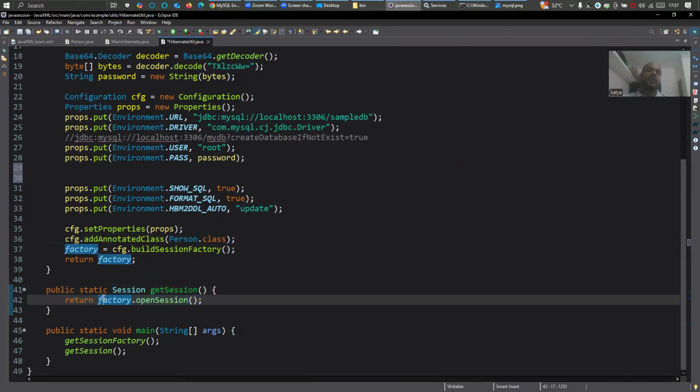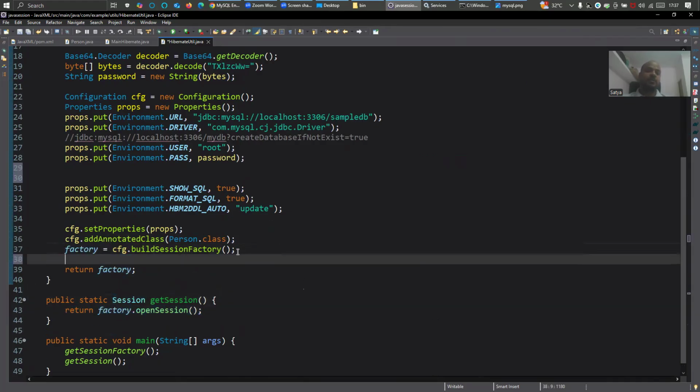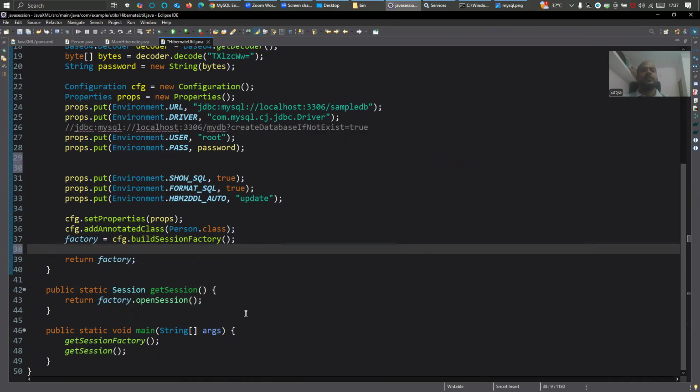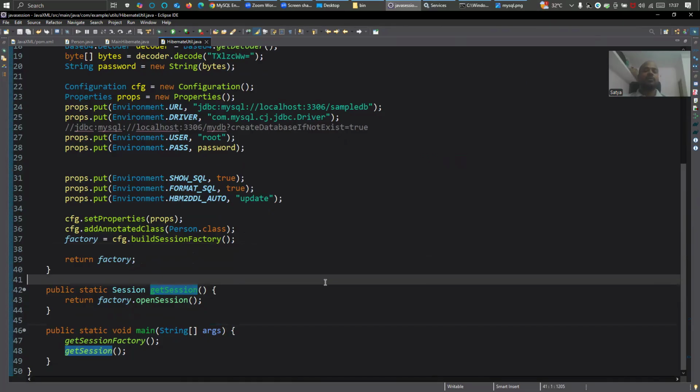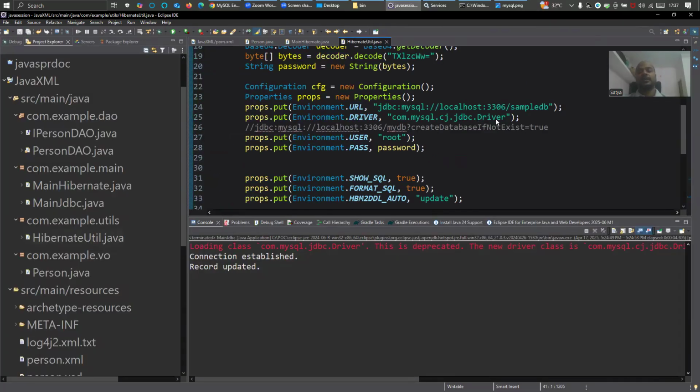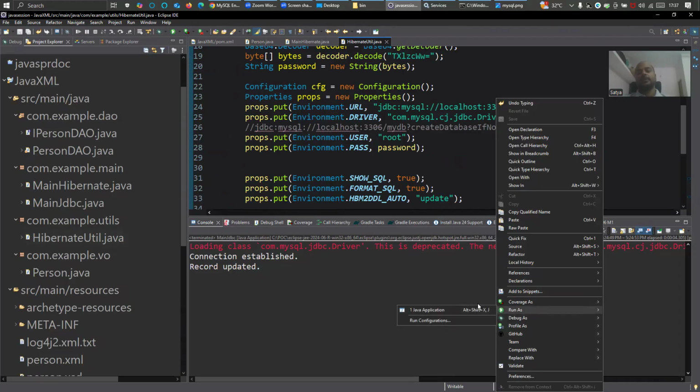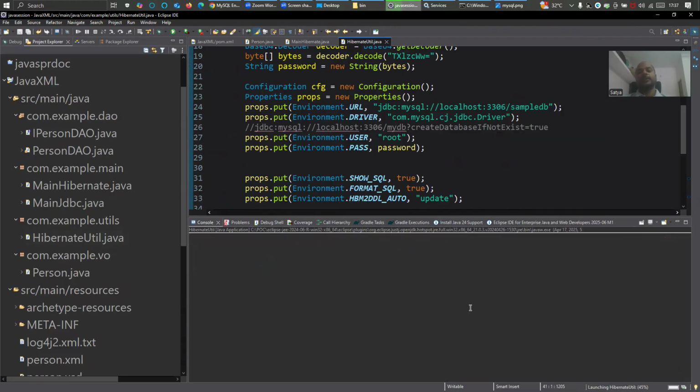This line also can be written here itself. In line number 38, you can write factory.openSession also. I have written it like that only, so you can use it either way. And now, after writing all these, I have a main method to check whether your getSession is getting connected or not. So you run it, and you will see if it is getting connected or not.